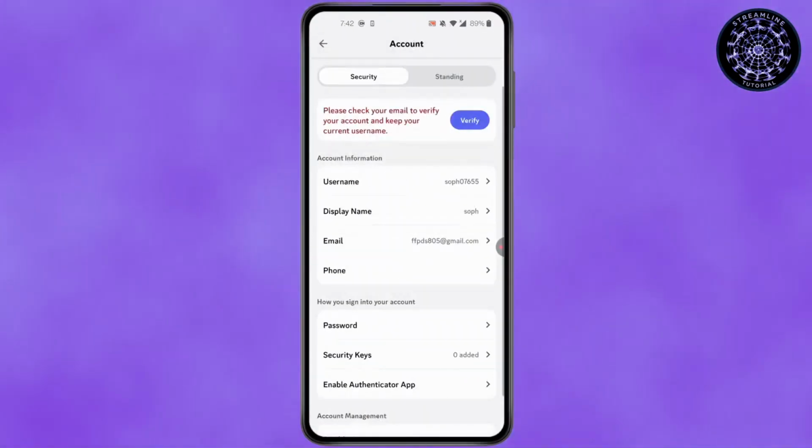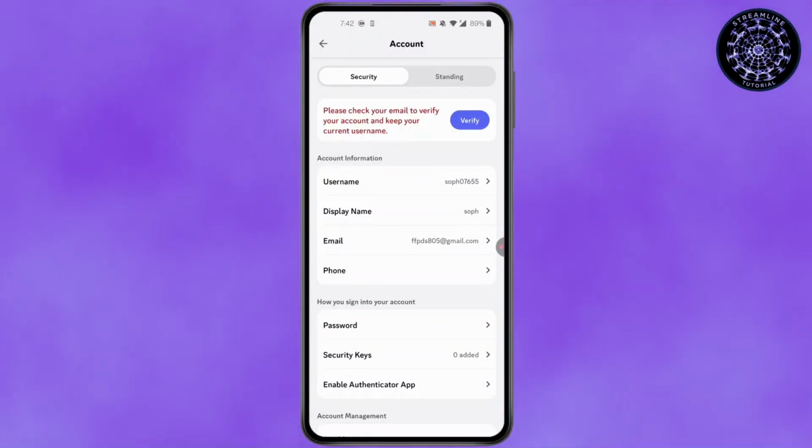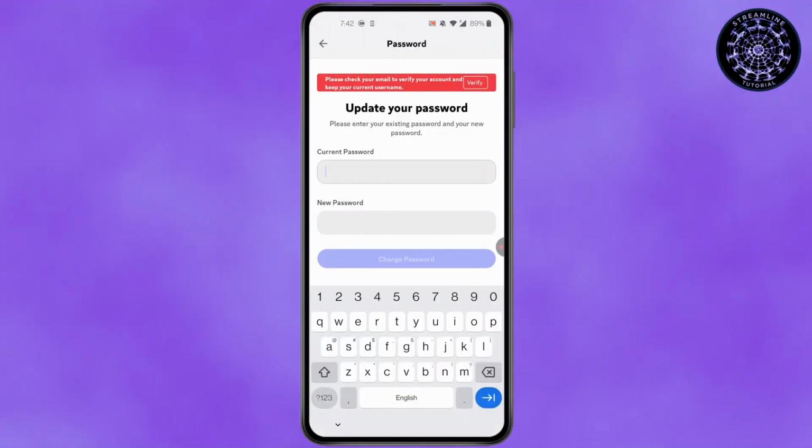After you've clicked on Account, you will find Password at the bottom. Click on Password, and here you will be able to see your password if you click on it, but it is only available if you have auto-saved it.